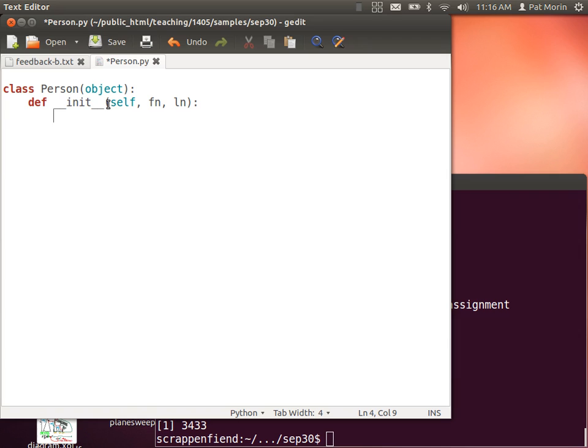And you see that my editor actually highlights self in a different color because this is a word that has a special meaning in Python. It refers to this object. So I want to do something like save this person's first name and last name.